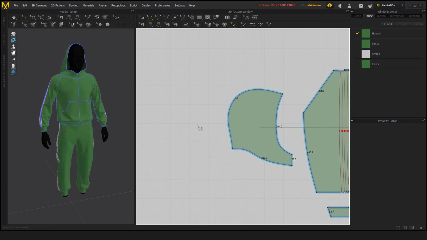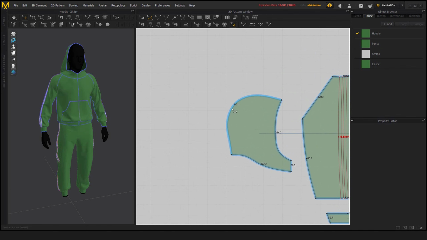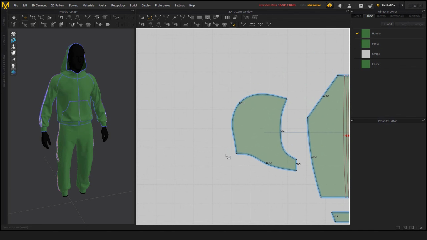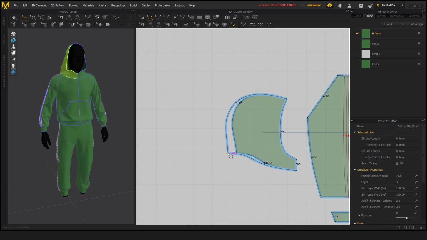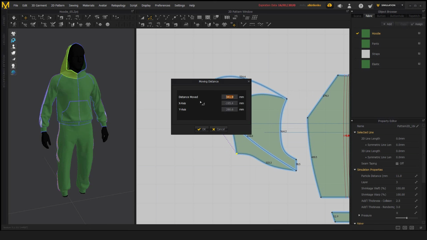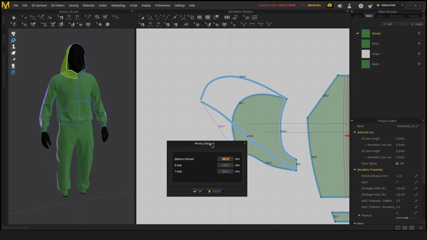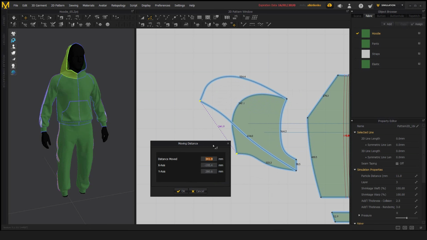around. It doesn't matter whether it's a point, a segment, or the whole garment. So the way it works is that if we select a point, for example, and we move it, and as we drag, if we right click, a new window appears where we can change the length, we can change the degrees of the axis, and so on.